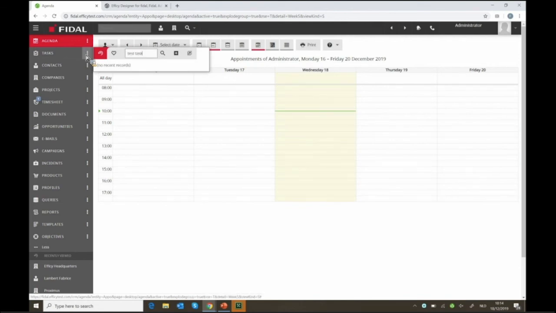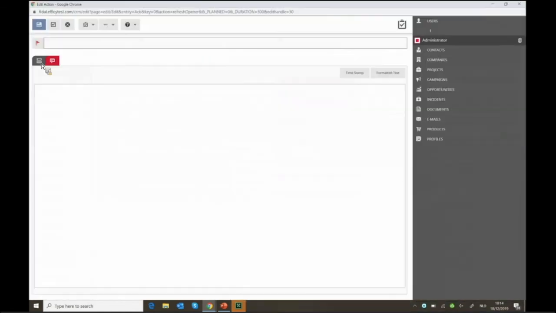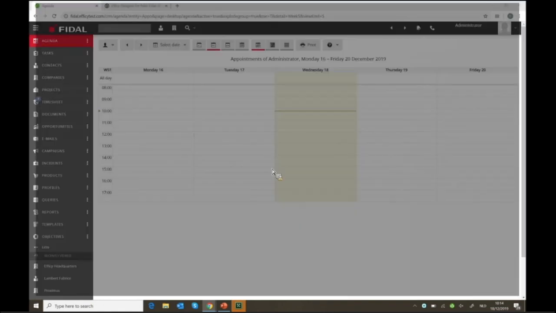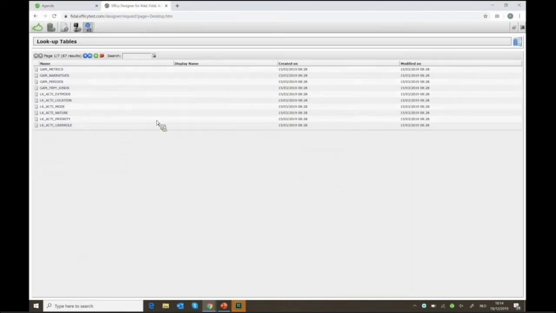desk task demo. I'm creating a new task. Within a task, you have two fields here, mode and nature. When you click on mode, you have values like absent, could be equal, and so on, and the nature of this action. Let's imagine you want to add a new nature within this lookup. Jump back into the designer. It was an action, and it was mode and nature.